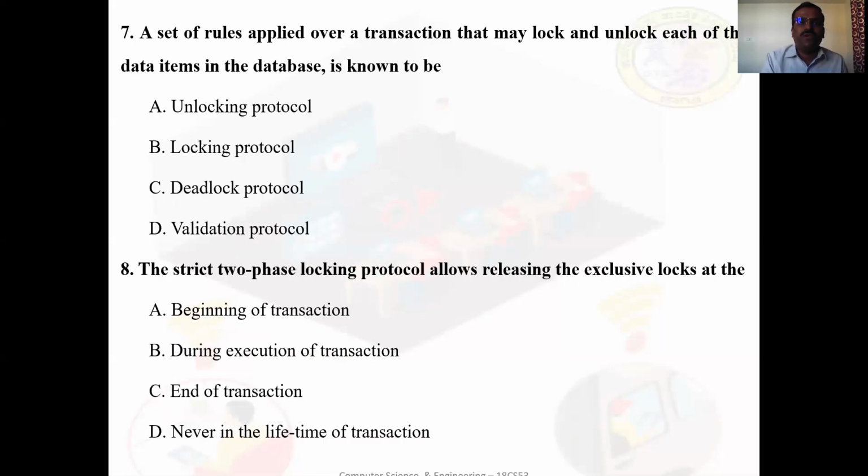Next question: a set of rules applied over a transaction that may lock and unlock each of the data items in the database is known to be A, unlocking protocol, B, locking protocol, C, deadlock protocol, D, validation protocol. Answer is locking protocol.